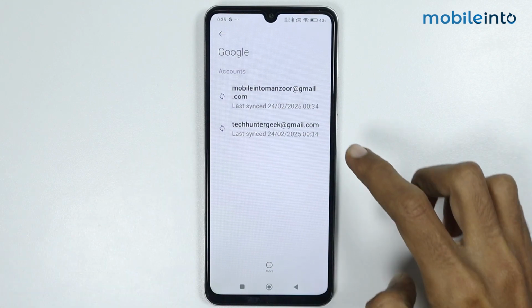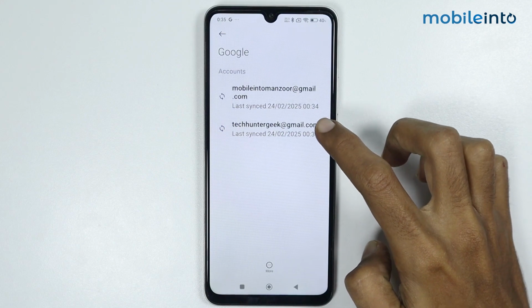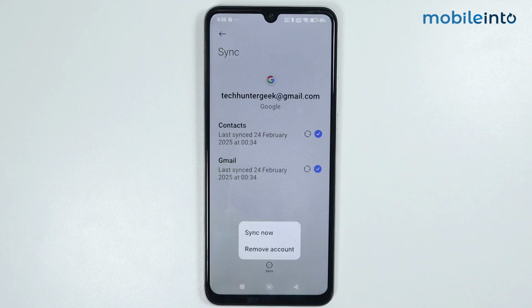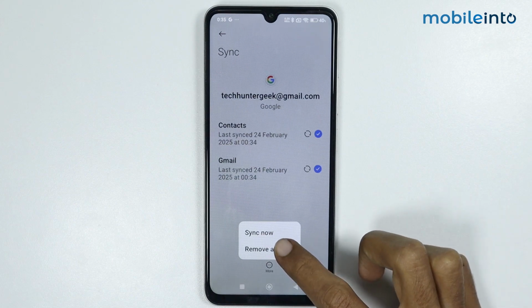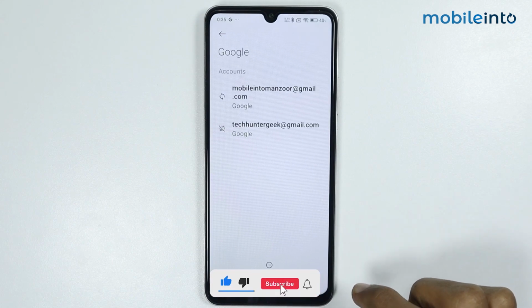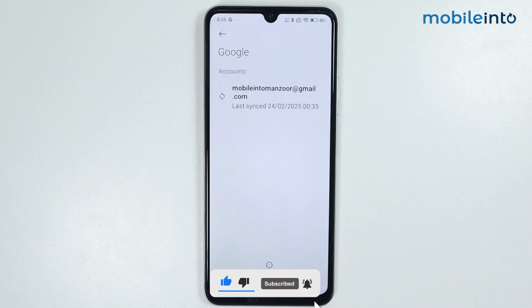Now if you want to delete your Google account, just tap on your Google account. Now from here, tap on more and tap on remove account. Now from here, just select remove account. Now as you can see, this is how you can add your Google account on any Poco phone.